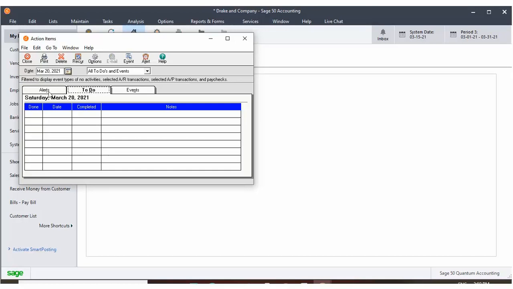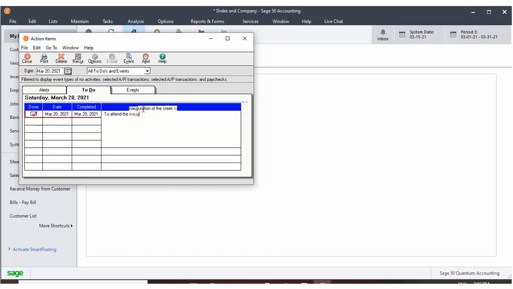3/17/19 from the Date selector within the Action Items window. Click the Event button in the toolbar at the top of the Action Items window to open the Create Event window. Select Customer or Prospect from the Type drop-down. Select Sheldon from the ID drop-down. Enter 3/17/19 into the Date field.